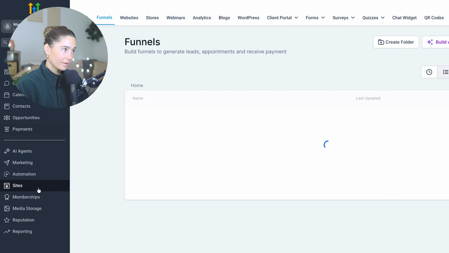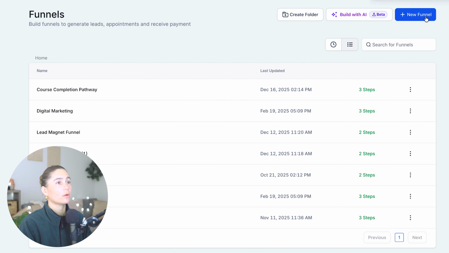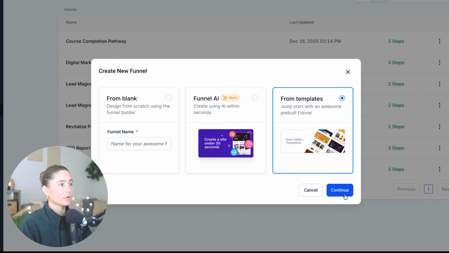Where we're going to live is in the sites. So this is where you can see funnels. You can also create websites from here. We're going to go ahead and click new funnel, and then we'll do one from a template.